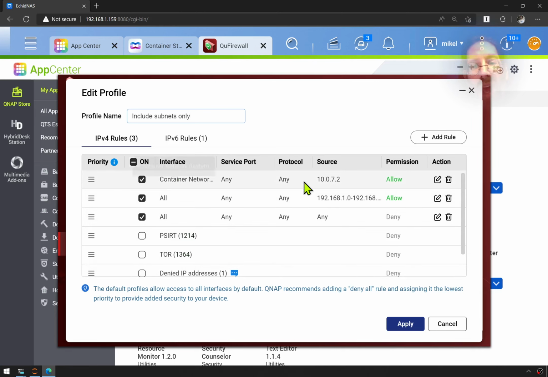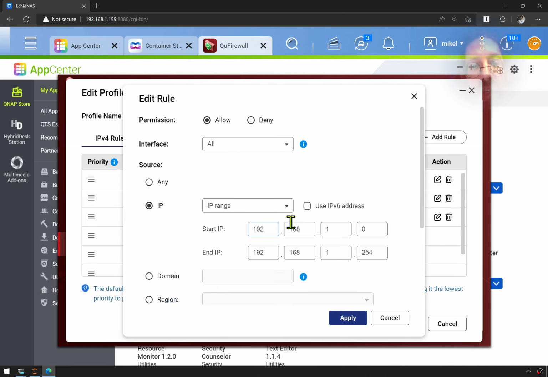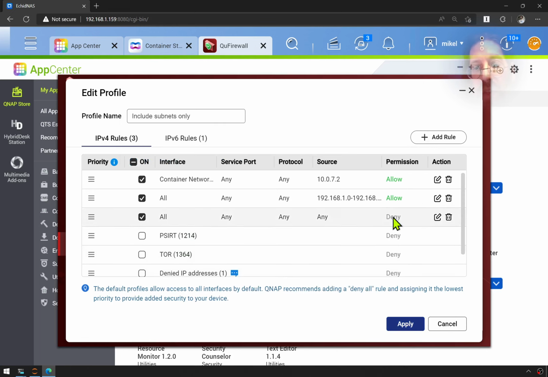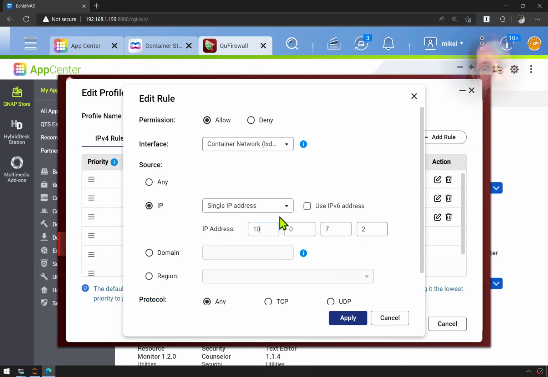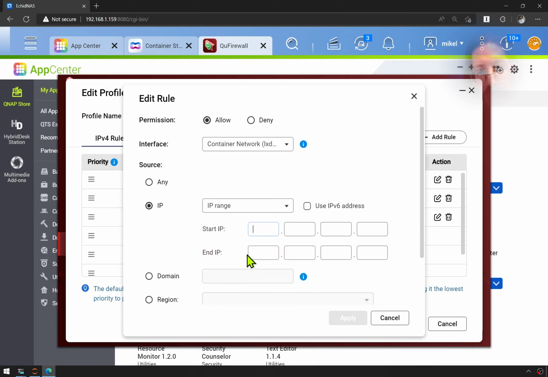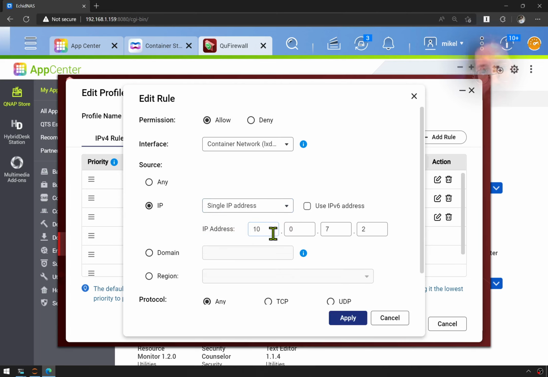So I can probably just add another for 7.2, or I could probably use the trick here where I did the range. If I edit this, there's an IP range. I did from 0 to 254. That's like the whole range. So I should be able to edit this and allow any machine on my container network to come through, instead of a single IP address. We switch to IP range. Oh, let's go back to IP address again. Does it remember? 10.0.7.2, right?